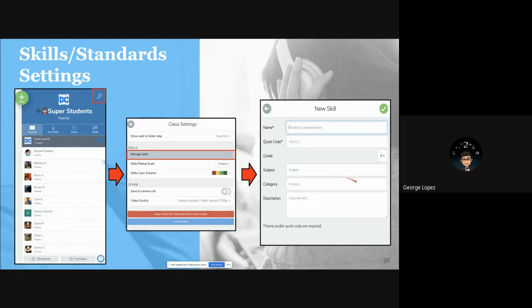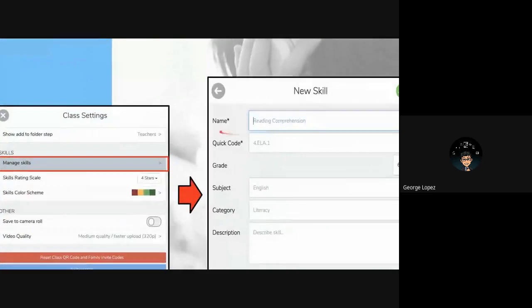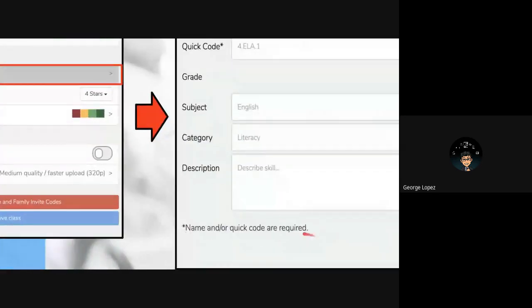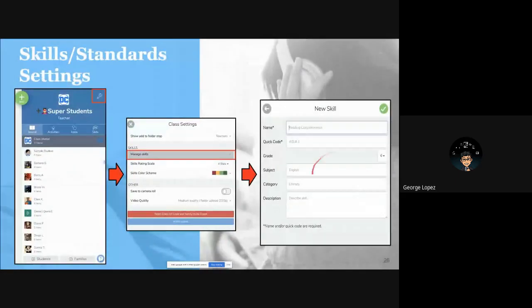So a couple of things. While there's a lot of information you could include in here, the only two things that are really required are the name and the quick code. See the little asterisks down here? Those are the only two that are required. The rest of the section is just for filtering purposes, just to help you filter information out. So it's not required.